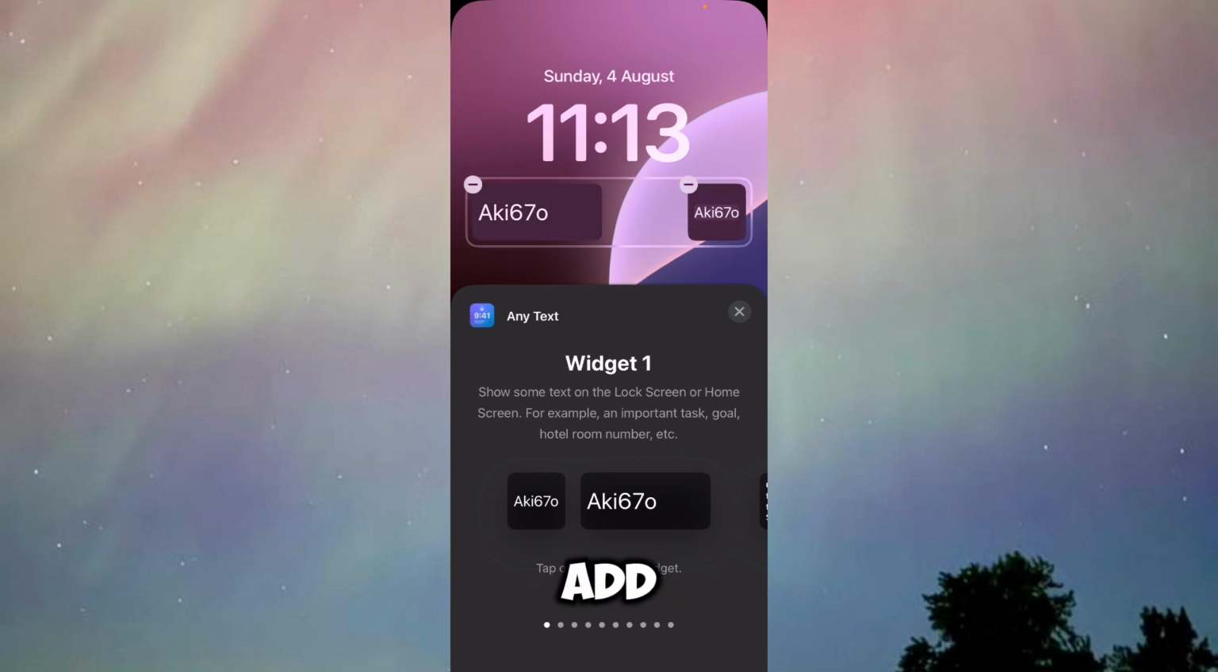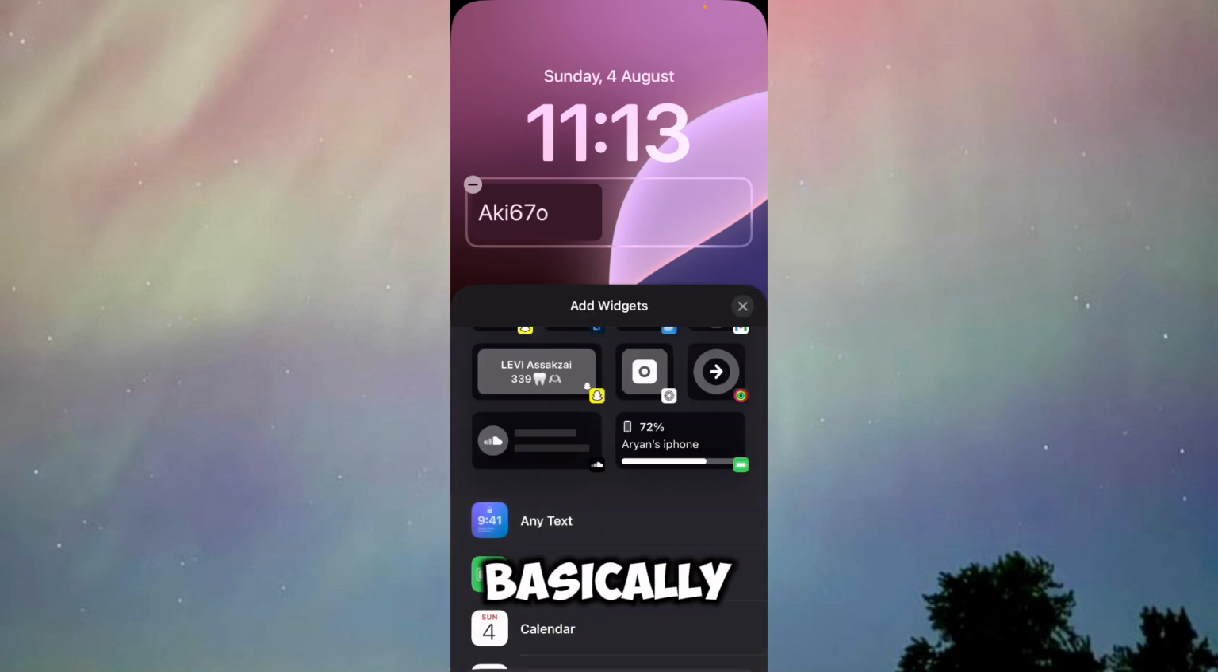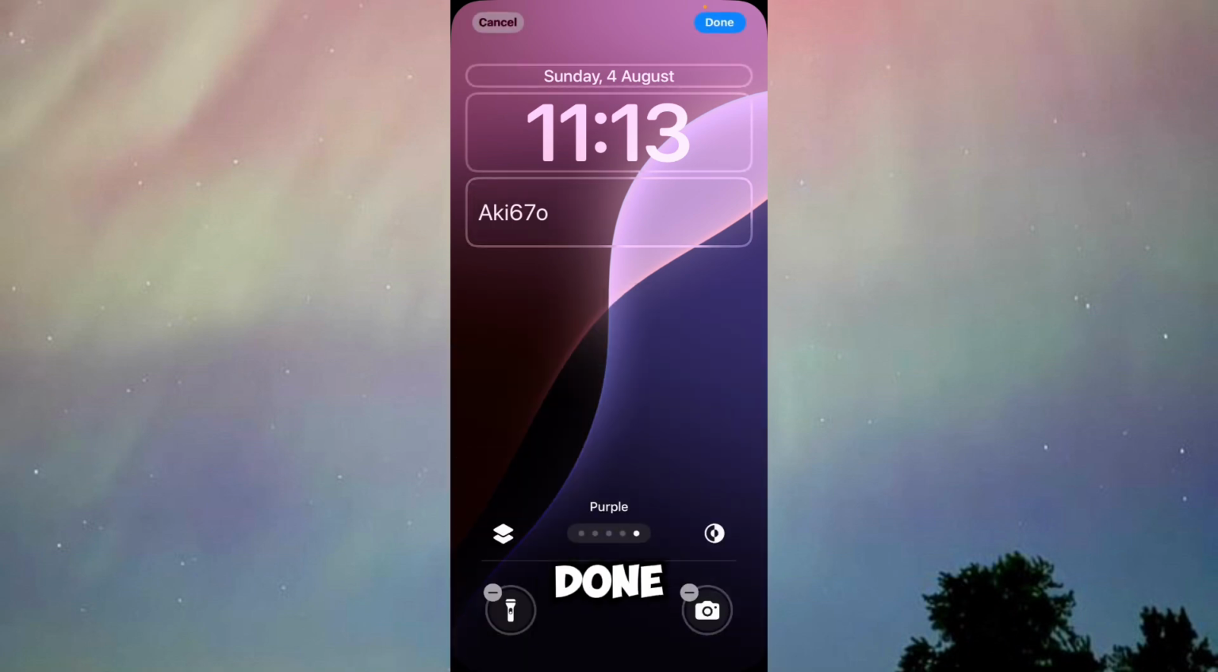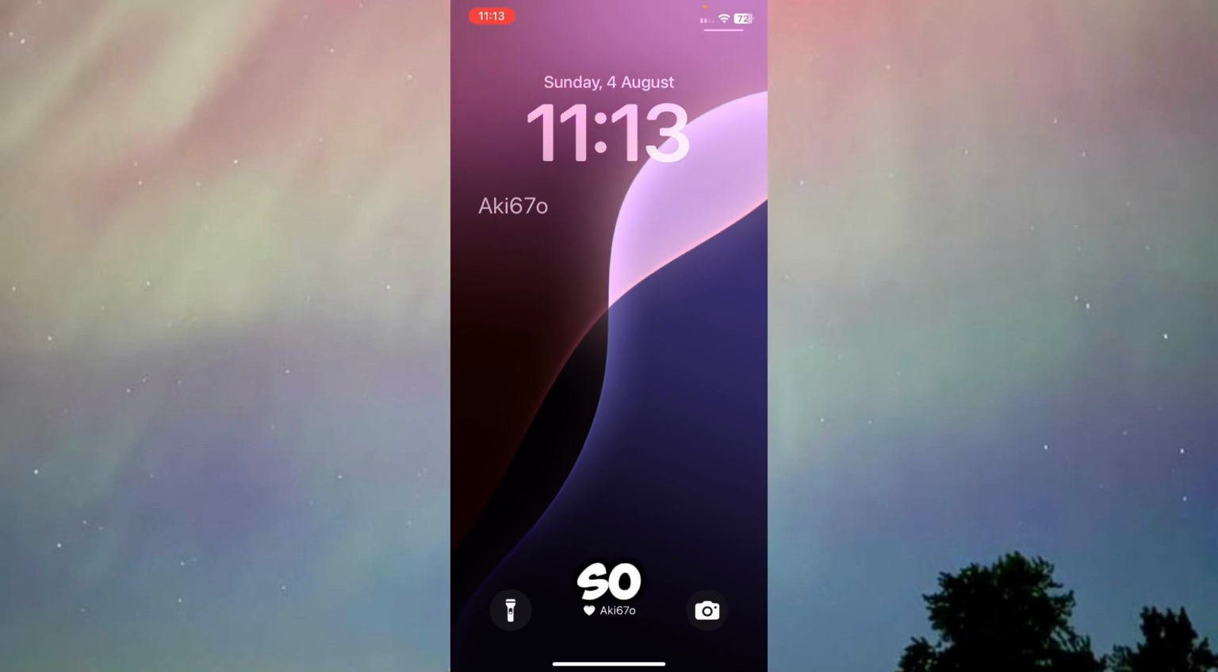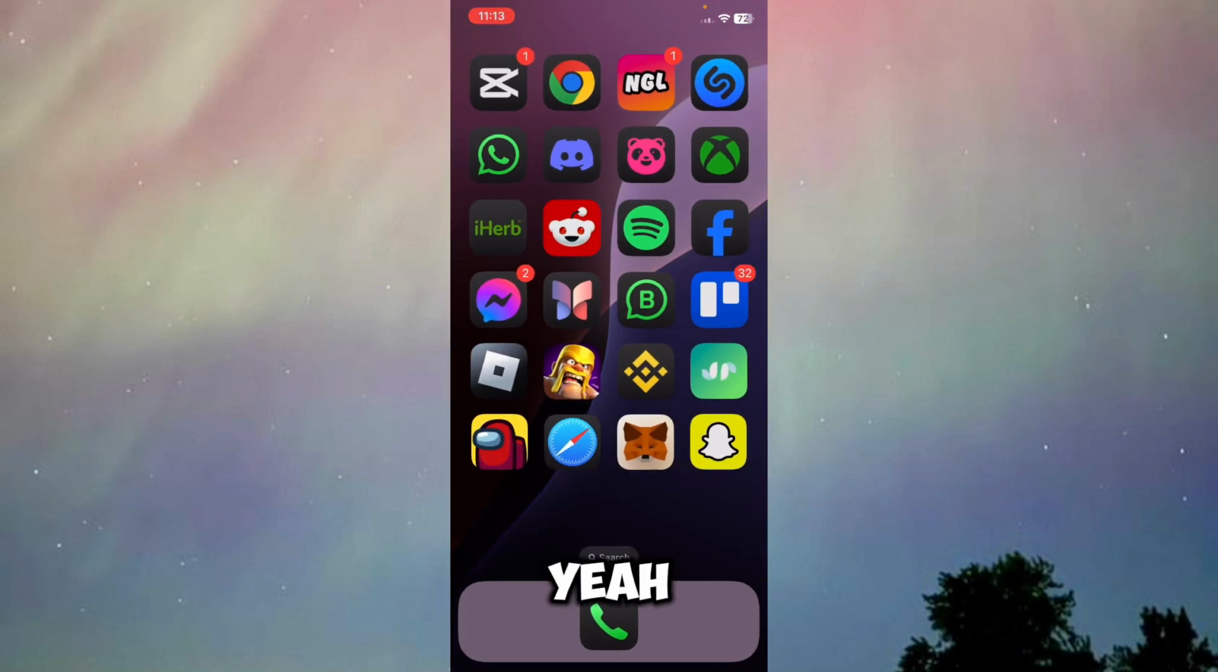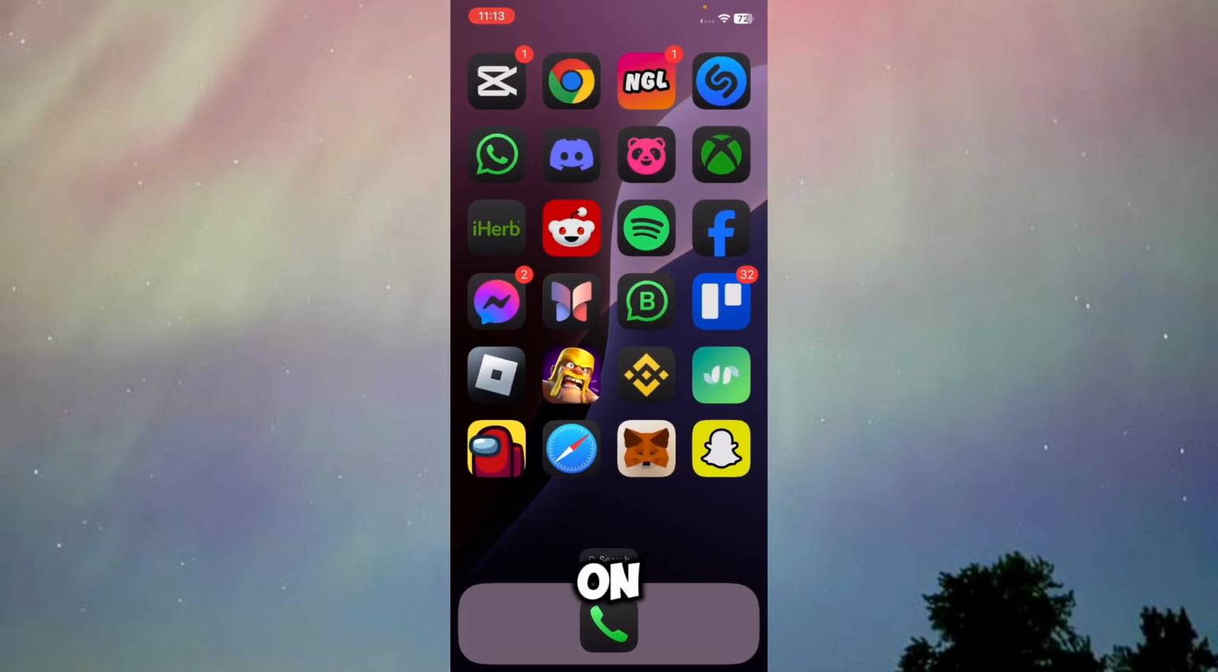Now you could just add your name just like that, however you would want. I'm just gonna go with this, simpler, just like that, and I can just go for the corner one and then basically go back and press done. Here, as you can see, I've now successfully set up my name on both sides. So this is how you can put your name on your iPhone lock screen.